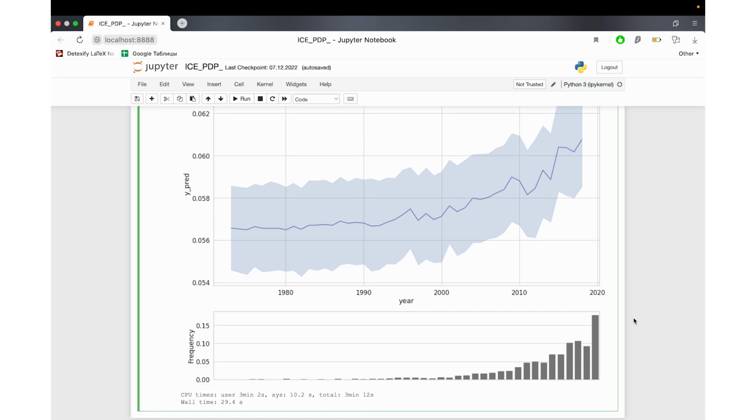So it was a quick guide on how to plot PDP and ICI to estimate feature importance using LightAutoML. Thank you.